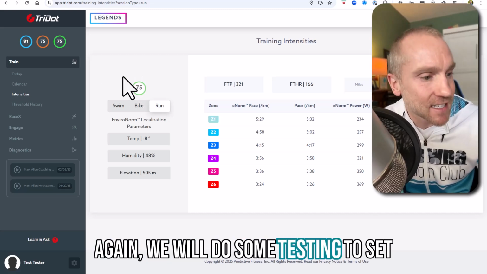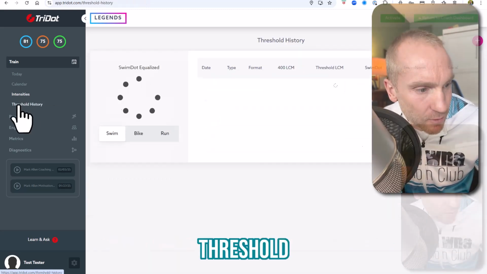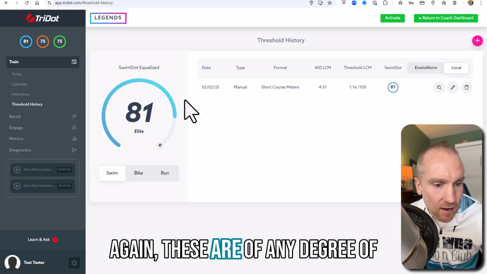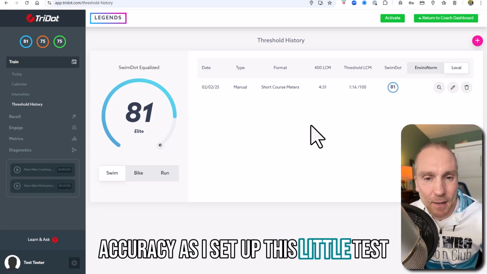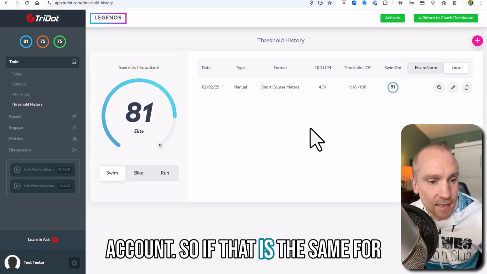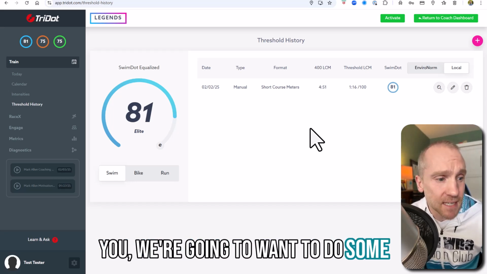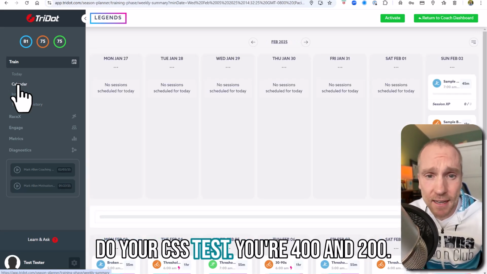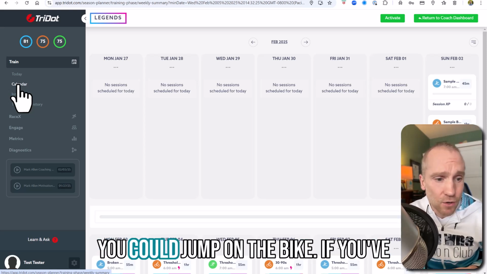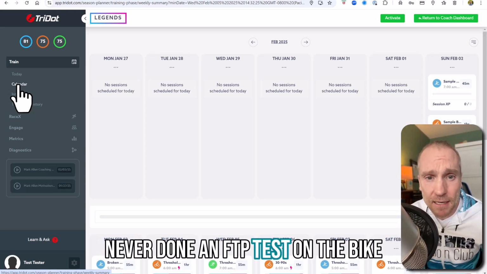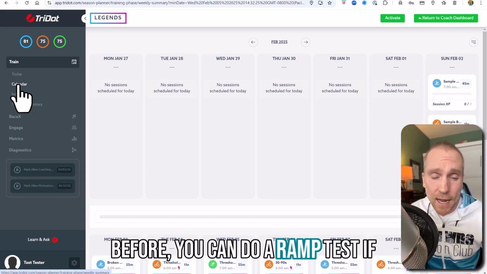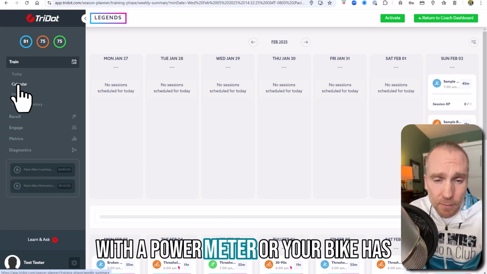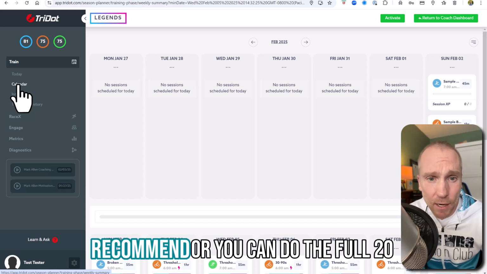again, we will do some testing to set them. You will do that under the threshold history. And again, we got swim, bike, and run. I wouldn't say these are of any degree of accuracy as I set up this little test account. So if that is the same for you, we're going to want to do some tests. Now, the way you can do that is you can just go to the pool, do your CSS test, your 400 or 200. You could jump on the bike. If you've never done an FTP test on the bike before, you can do a ramp test if you're riding on a software platform and you have a trainer with a power meter or your bike has a power meter. That would be what I recommend.